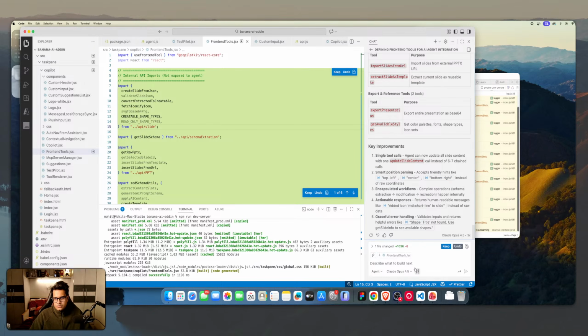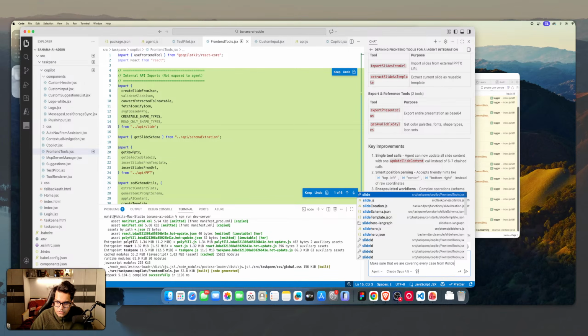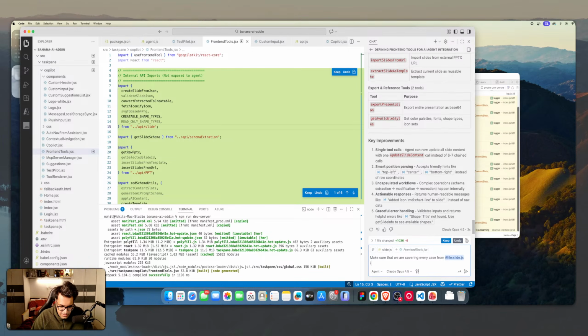Okay, this is fine, but make sure that we are covering every case from slide.js in our tools and their edge cases.